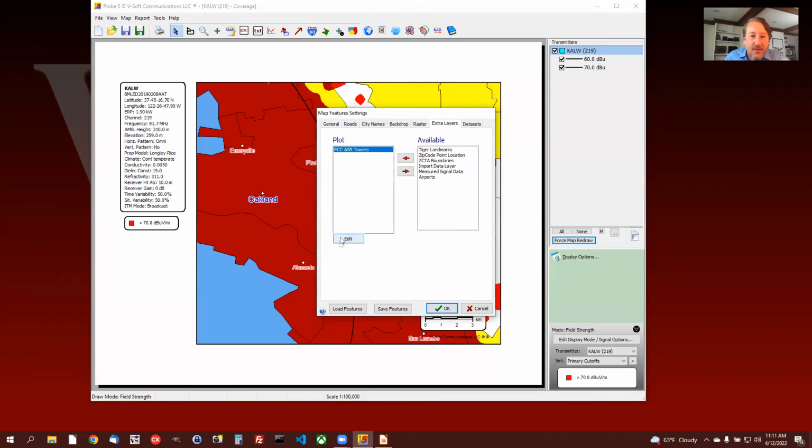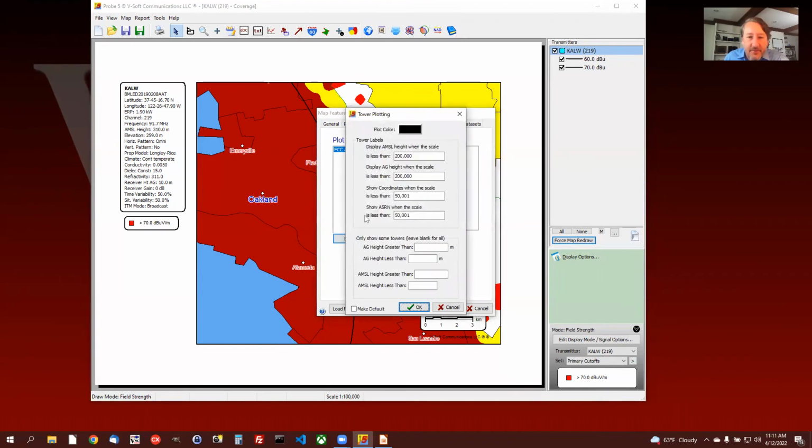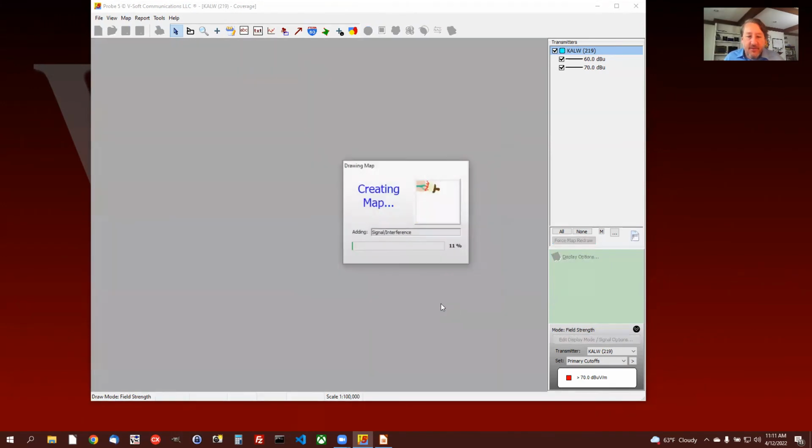And then once it's in the plot list, if you select it and hit this edit button, you have some options for the layer, and each layer will show a different window here. So for our tower plotting, there's a color, and then there are some options to show, based on the scale, what information you're going to show, and then there are some filters where you can say only show towers that are lower than or taller than a certain value. If you leave those blank, it doesn't do the filters. So that's kind of how that goes. So if we hit OK on this, it'll show us.